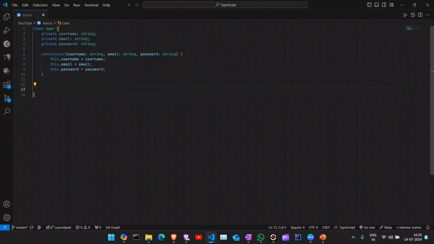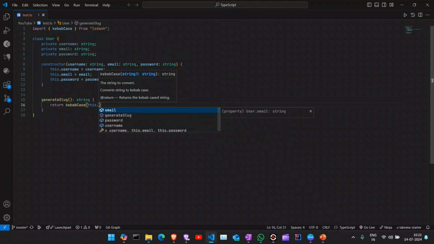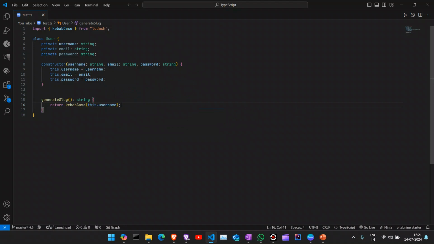Now what you do is, you might need to generate a slug field. So what you will do is, generateSlug. You will implement this method. It will return a string. So return kebabCase. I'm using the Lodash library. this.username, like this.